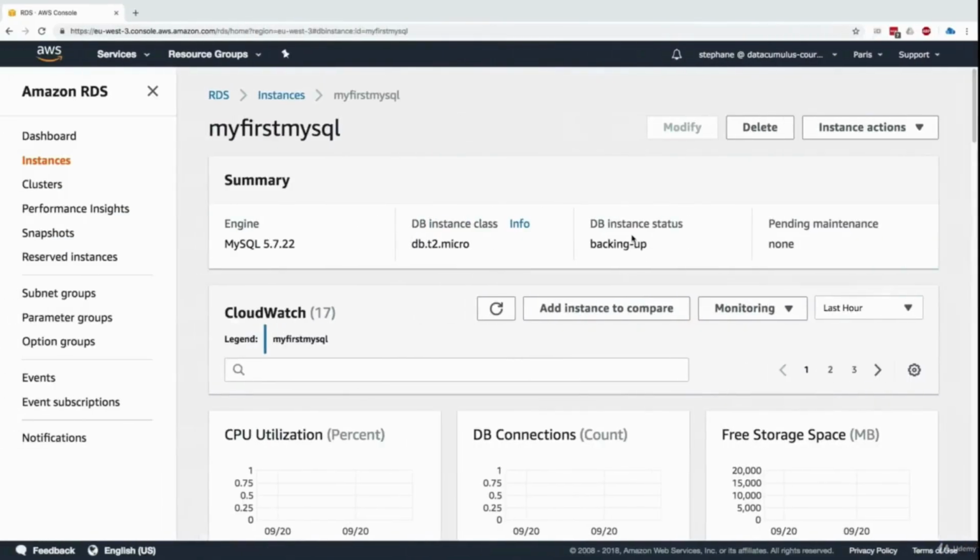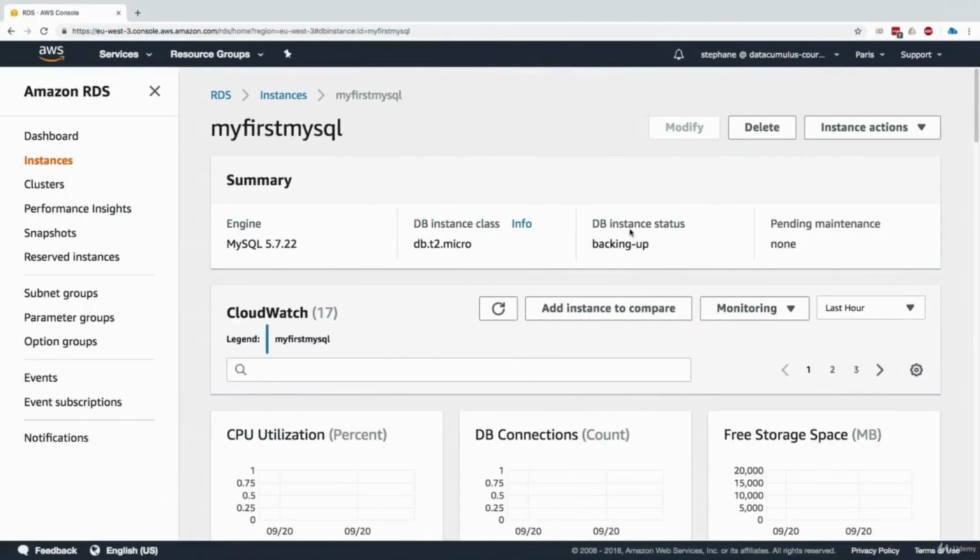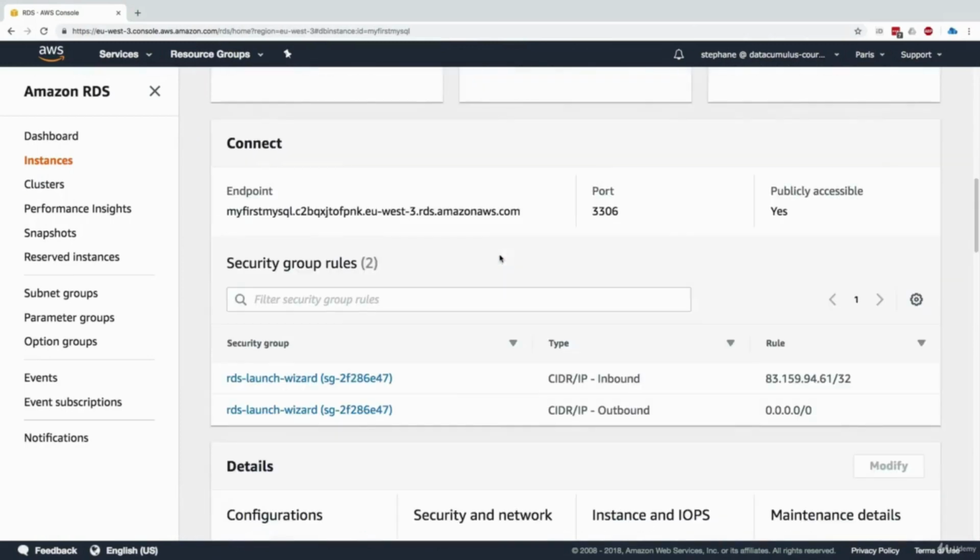So for this, we can go back to our page, and now we can see that the instance is backing up, so it's been created. And if we scroll all the way down, we can see a connect block with the endpoint. And the endpoint is basically the URL I need to use to connect to my database, and the port is 3306. And it's publicly accessible, so I should be able to access it from within my computer. So let's hope for this.